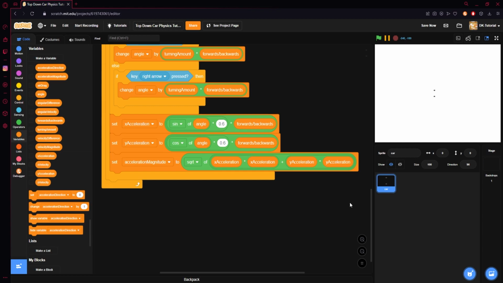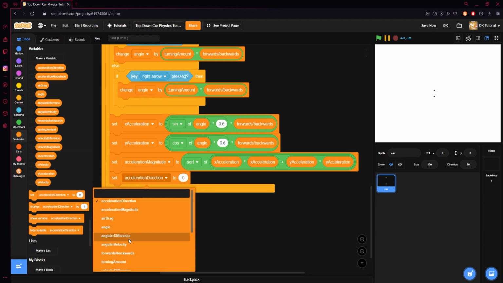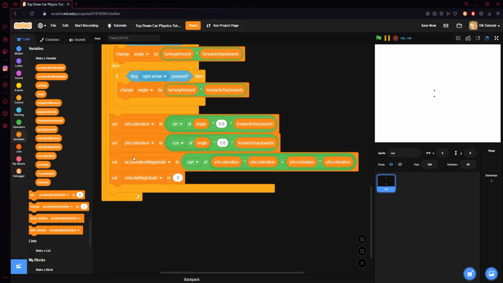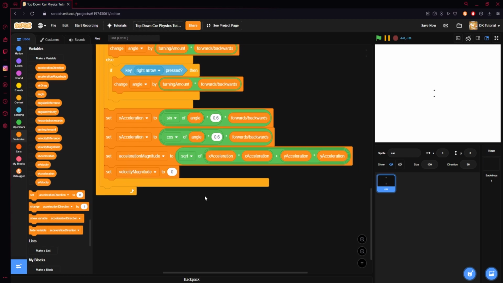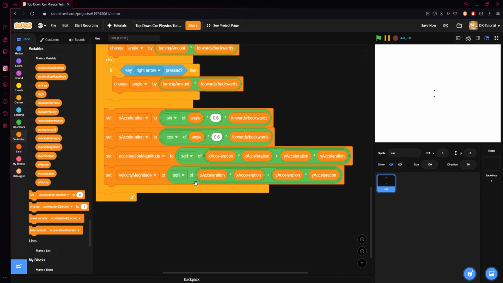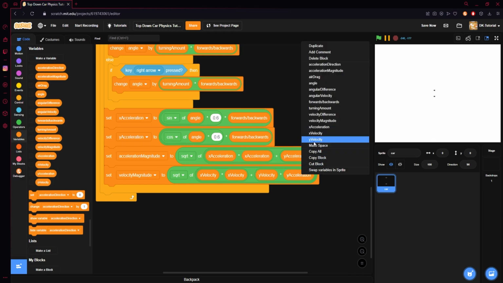Just like that. We'll grab a new set, and we'll make this velocity magnitude. So, set velocity magnitude to. We're going to duplicate what we just put here, put it in there. So, square root of acceleration, acceleration, except we are going to do X velocity, X velocity, Y velocity, Y velocity.